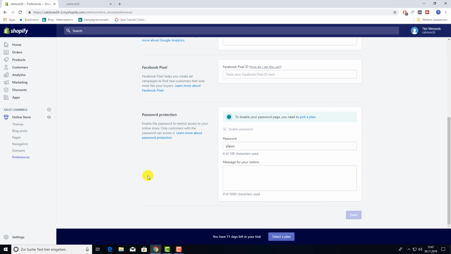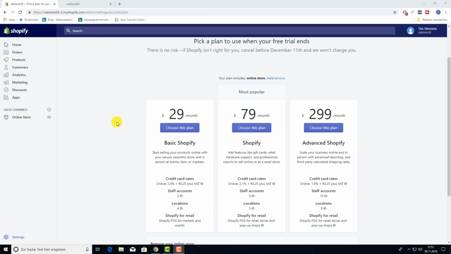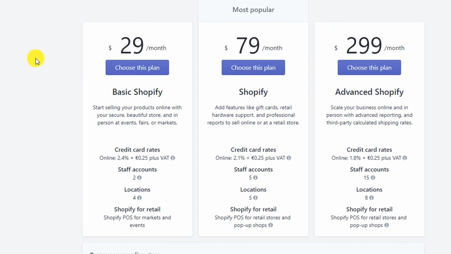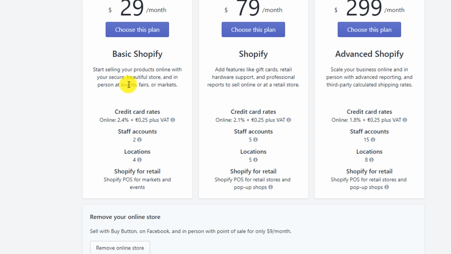So I will actually choose a plan now, so I click on pick a plan, or you can also select the plan down here. Okay, here we have 3 different plans available. The basic Shopify, the Shopify and the advanced Shopify plan. I would recommend choosing the basic Shopify plan and later on upgrading to the normal Shopify plan. The main difference is the amount of staff accounts you can add and your credit card rates.